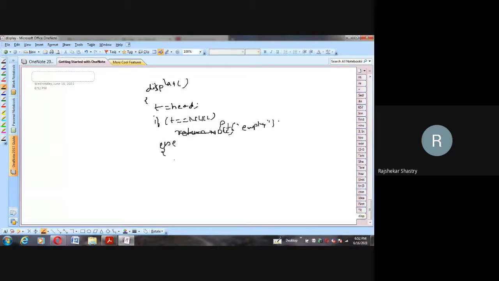In the else part, since t is not null, while t is not equal to null, start traveling: first display the data of that node, and then move the pointer to the next node, t is equal to t arrow link. That's all. This is the else case and the end of the display. So we are writing the if and else cases here.